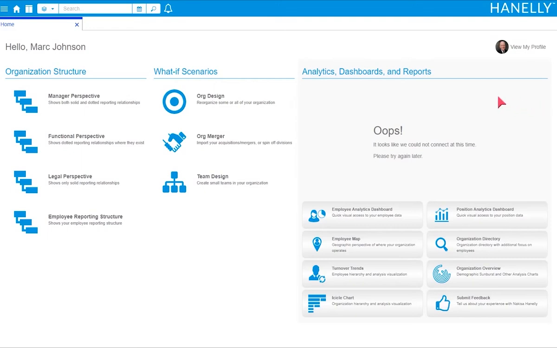There are a few ways to access your org chart, depending on where you are in the application. From the landing page, or home page, you can click on any of the options under the Organization Structure section to access your org chart in the specific perspective or structure, and I'll get into the difference between these a little later. If you're on any other page other than this one, you can also quickly get to your org chart through the main menu.